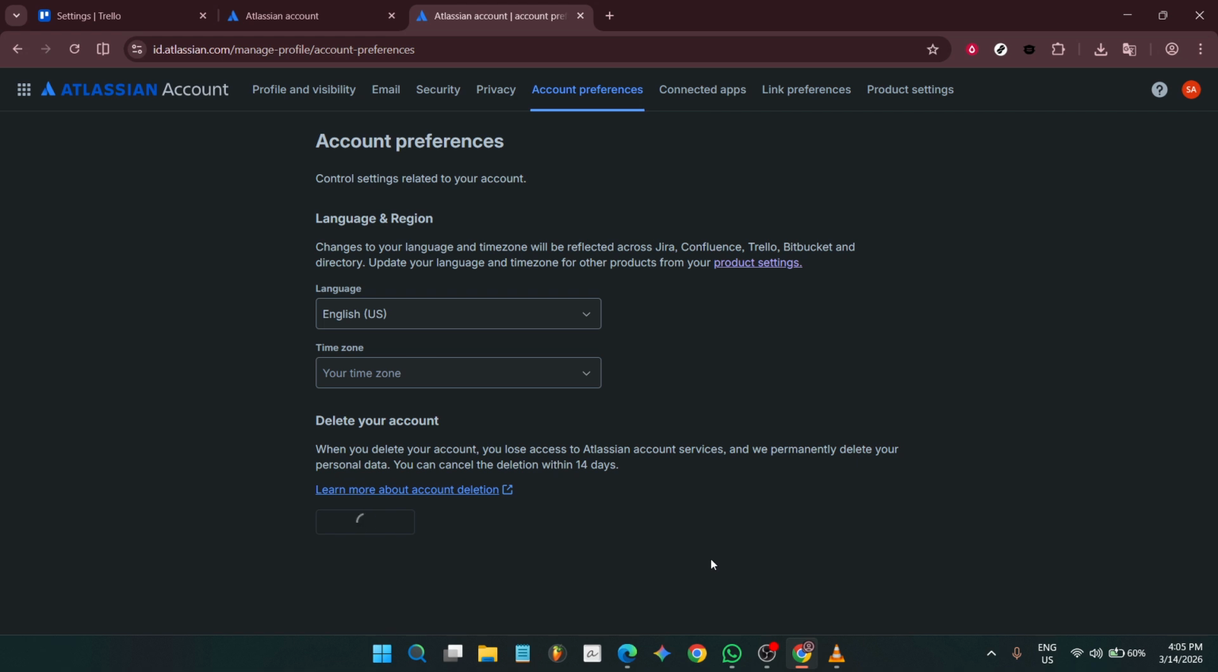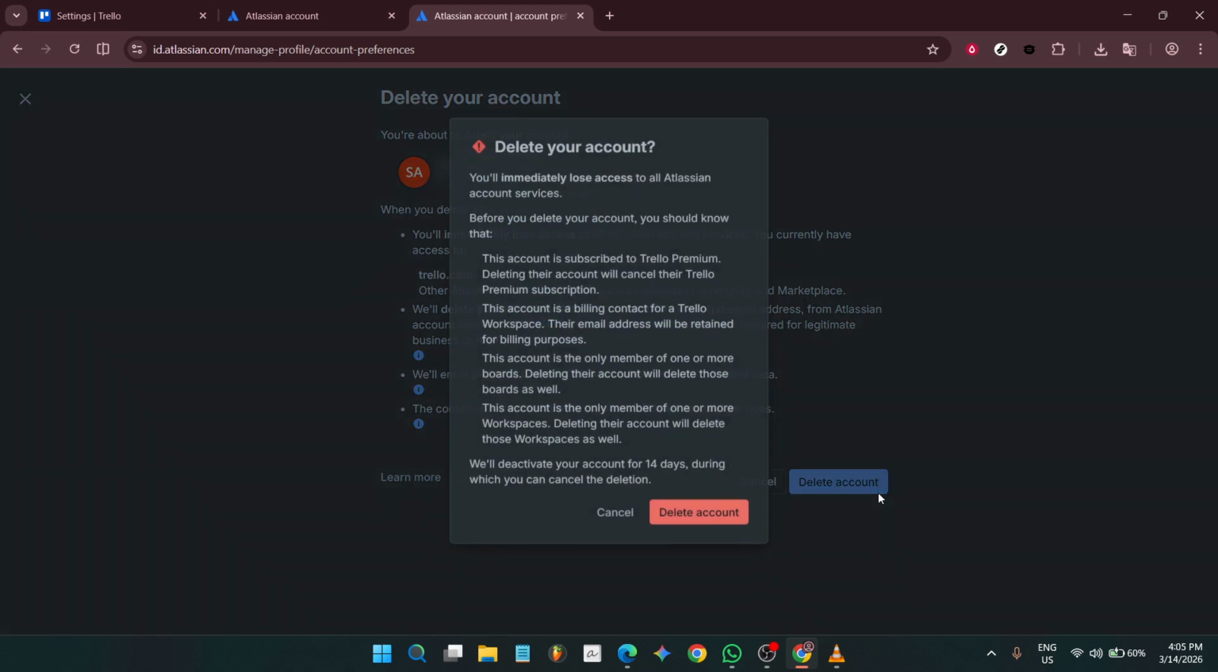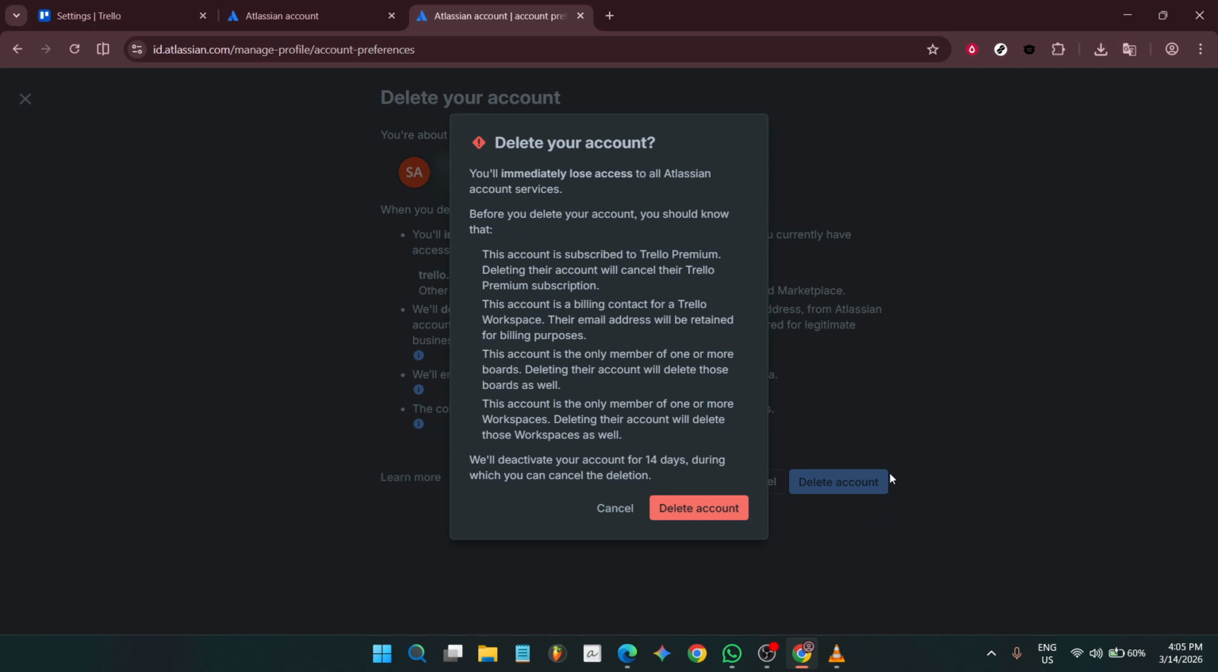Atlassian will display a clear explanation of what deletion means. Typically, this includes loss of access to Trello and any other Atlassian services linked to the account, and it may outline timing for when data is removed. Read this carefully so you're fully aware of the impact. You'll be asked to confirm your intent more than once. Click Delete Account again when prompted. These repeated confirmations are designed to prevent mistakes, so pause and be sure you're ready.